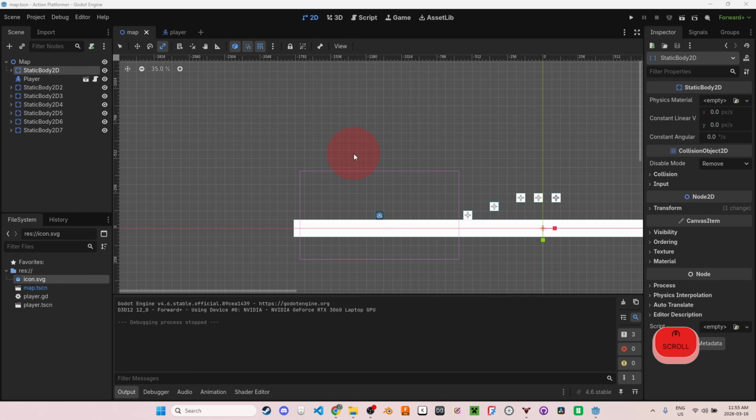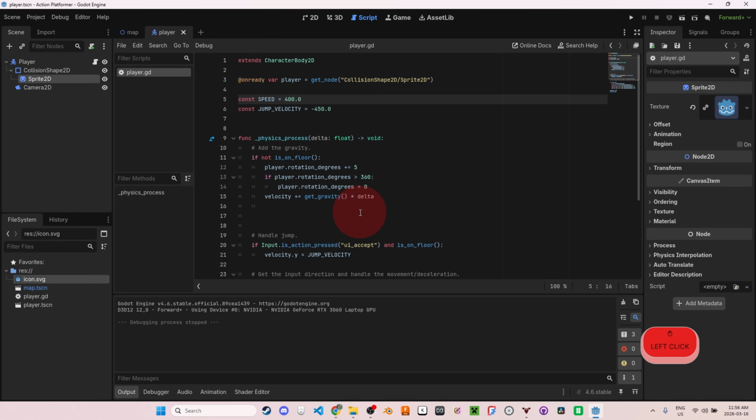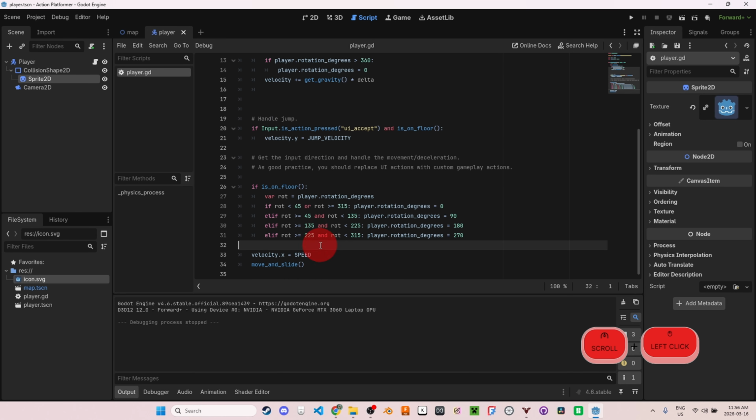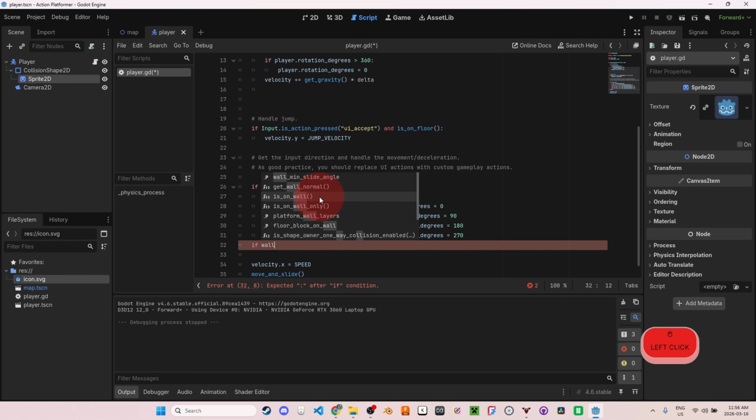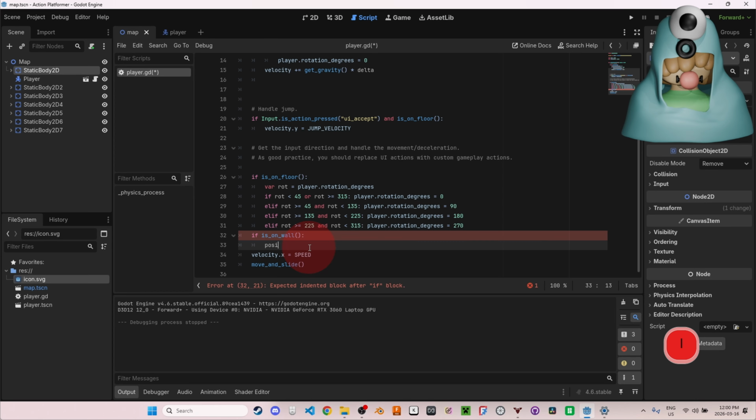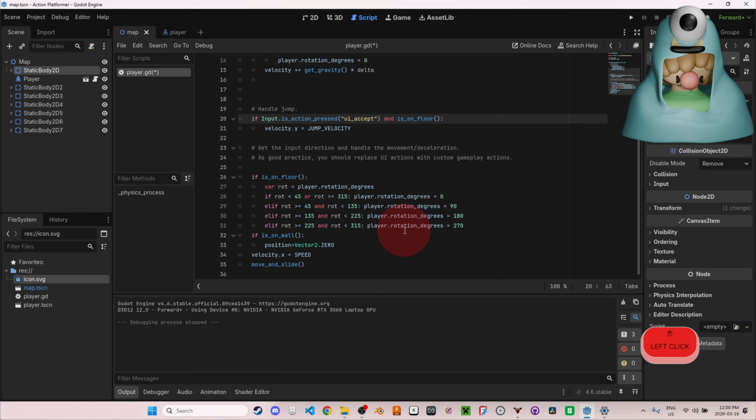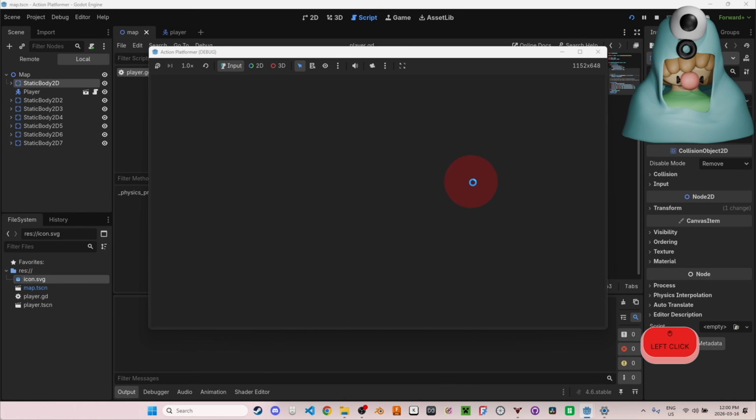But I guess we'll just go over to killing the player. So going back to the player script, we're going to do another if statement, and we're going to do if is on wall. So player, no. If is on wall, we'll do position equals Vector2.ZERO. Basically, whenever we hit a wall, it's going to move us to the origin.